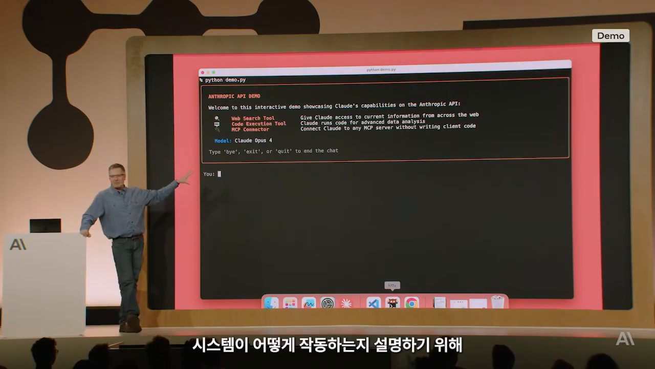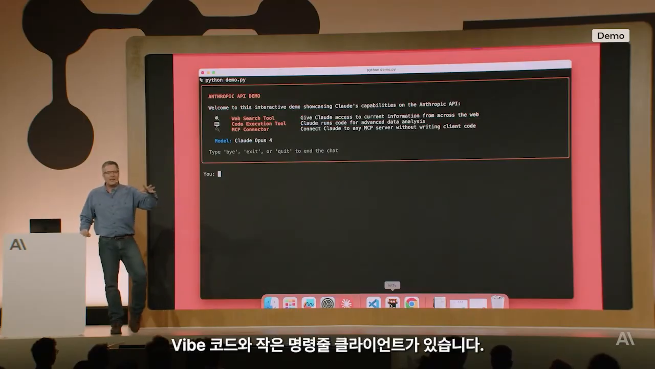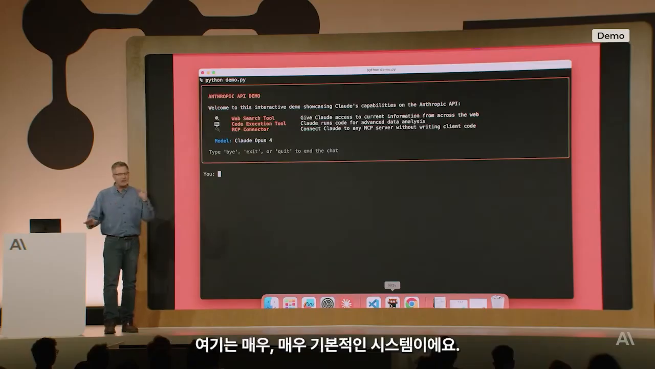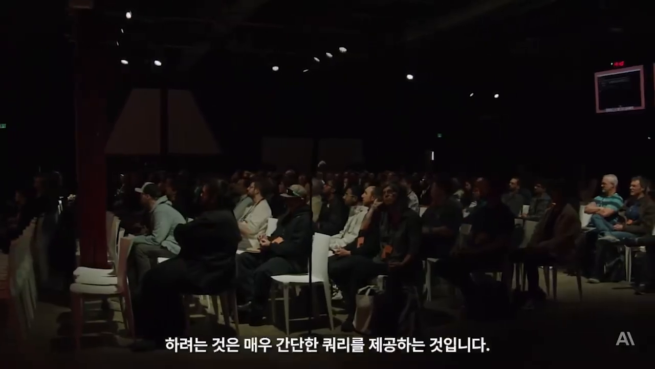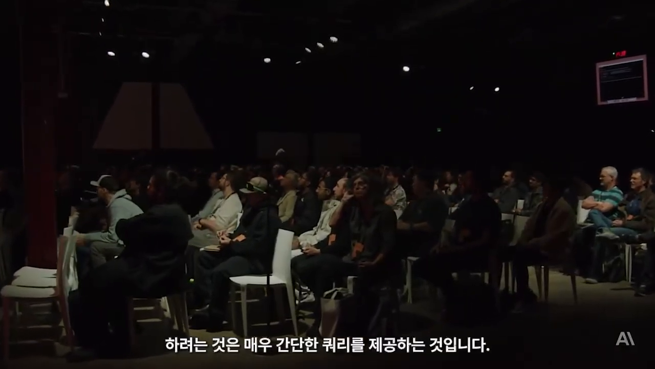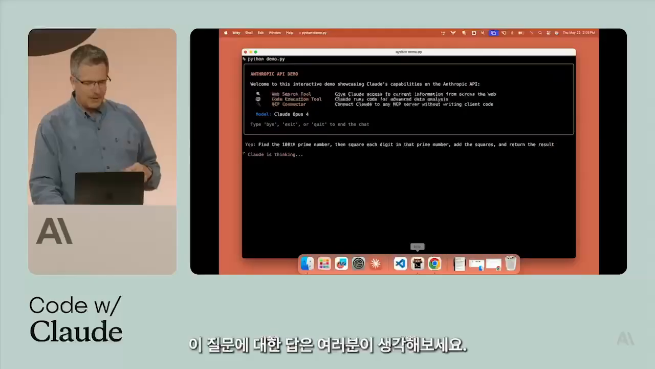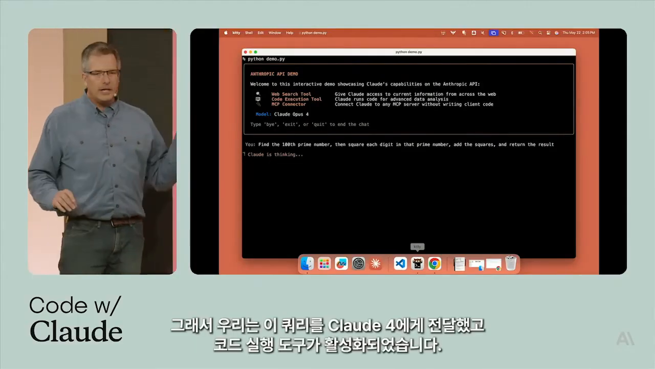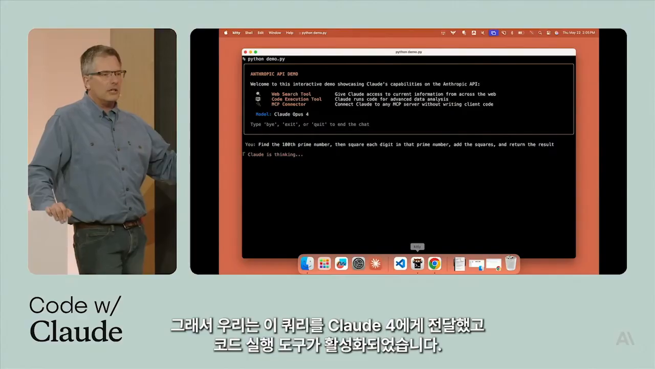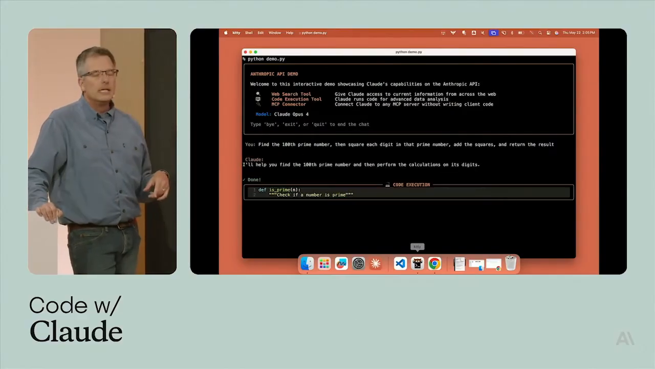We have vibe coded a little command line client just to explain how the system works. Very, very basic system here, and we're using Opus 4. So what I'm going to do here is just give a very simple query. I'll let you think about what the answer to this one is. So we pass this query to Claude 4, and it has the code execution tool enabled.